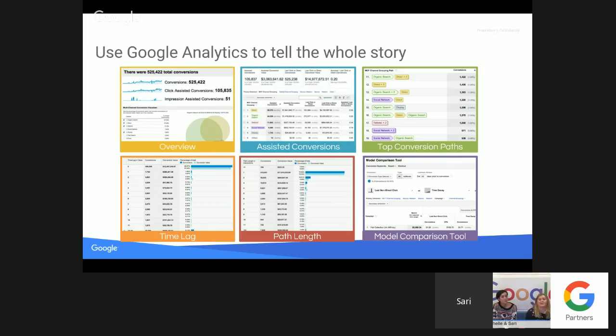Let's see. Okay, so what can we see in Google Analytics? Here you can see multi-channel funnel reports. These reports tell us what is happening with different channels. For example, we are able to get an overview of conversions and assisted conversions, as well as top conversion paths. We can also see the time lag and the backlink, which can help us determine what kind of remarketing strategies we want to make. This also helps us to compare attribution models, like we did in AdWords previously.